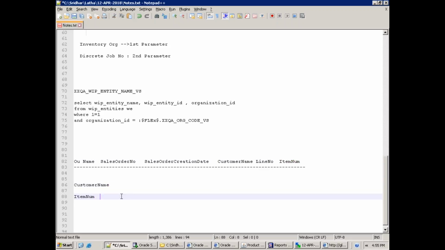Item number, yes, from MTL system items, you can get it from here. But customer name, you need to join with the HZ parties table. As of now, what you can do is just display customer ID. Later on we'll try to understand, because once we deal with the TCM module, we can have more clarity. But right now we can display customer ID.